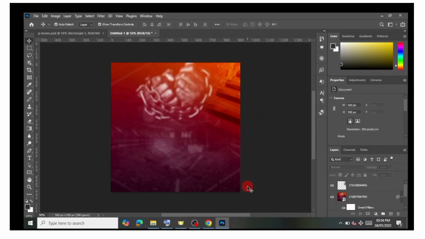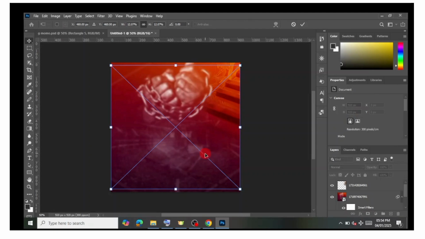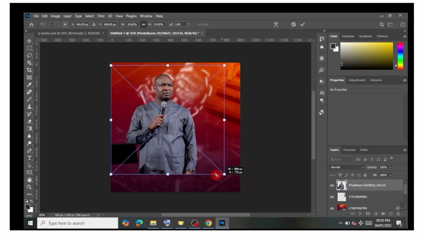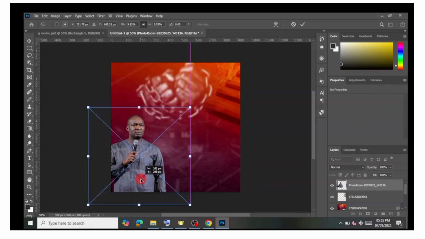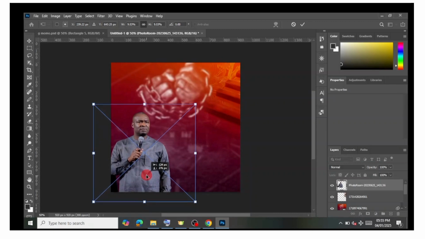host or the pastor we are going to use. So let me bring the man. I don't know this man from anywhere. I'm just using the image for the training or for the class. Good. So this is the picture I want to use. I'll reduce the size small and then put the man here. Okay, yes, let the man be here for me.